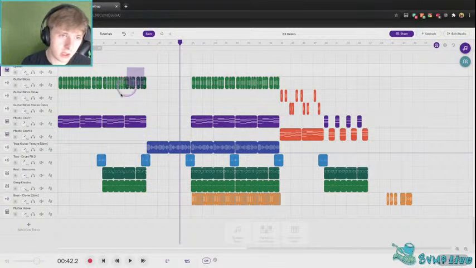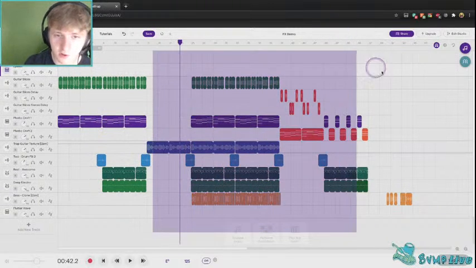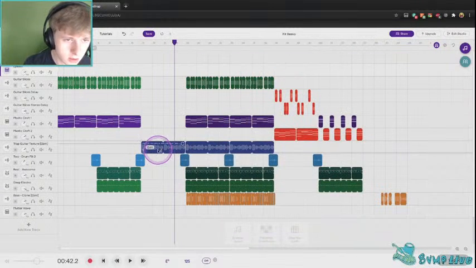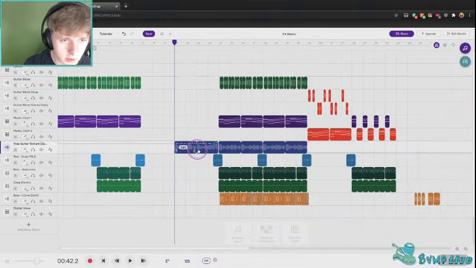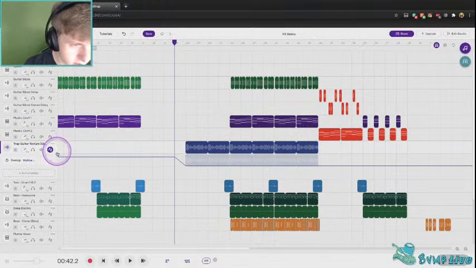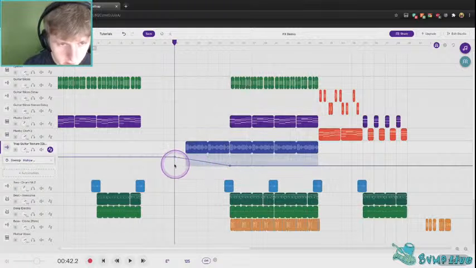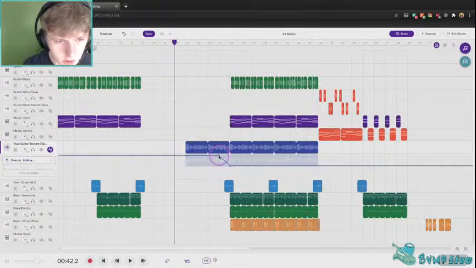I'll go ahead and repeat the verse section. Need to move everything else forward to do that. That does not include the automation. That's really annoying. Well, it's not too hard to move that. We didn't do too much yet.